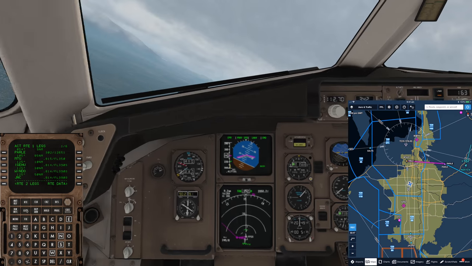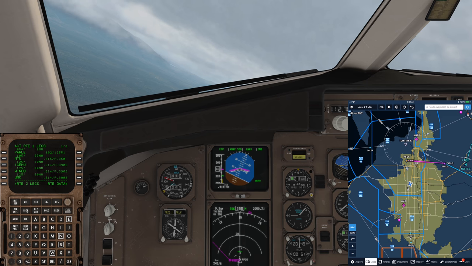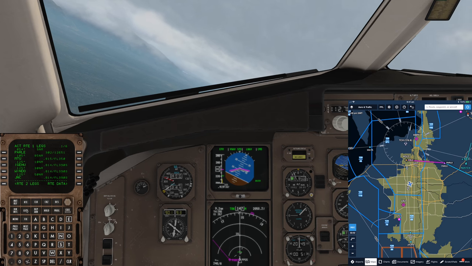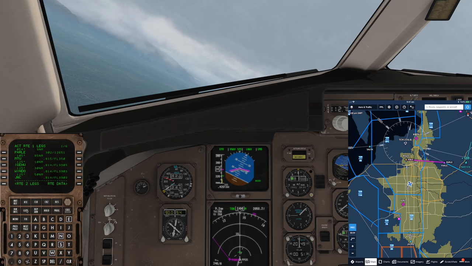So that's one way of doing it. That's where you want to go, direct to a waypoint. The other would be if we'd been vectored to perhaps intersect the SLC to PAL track.